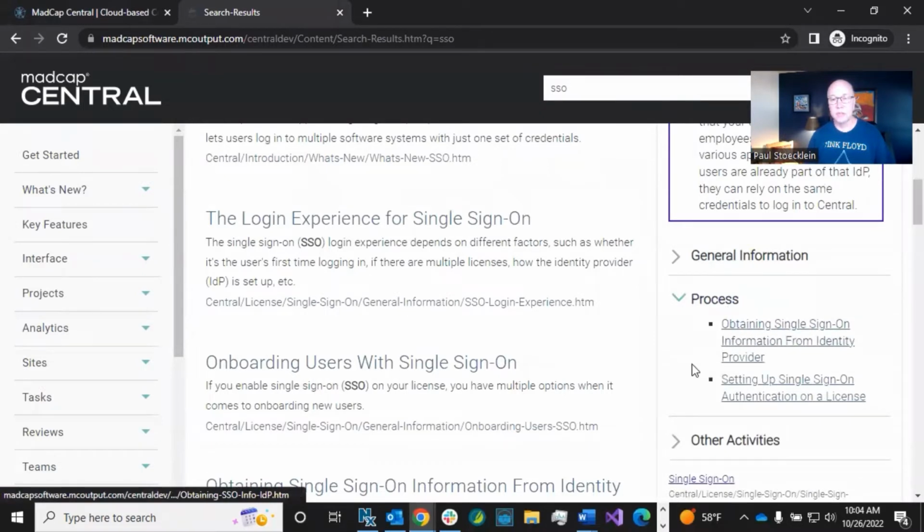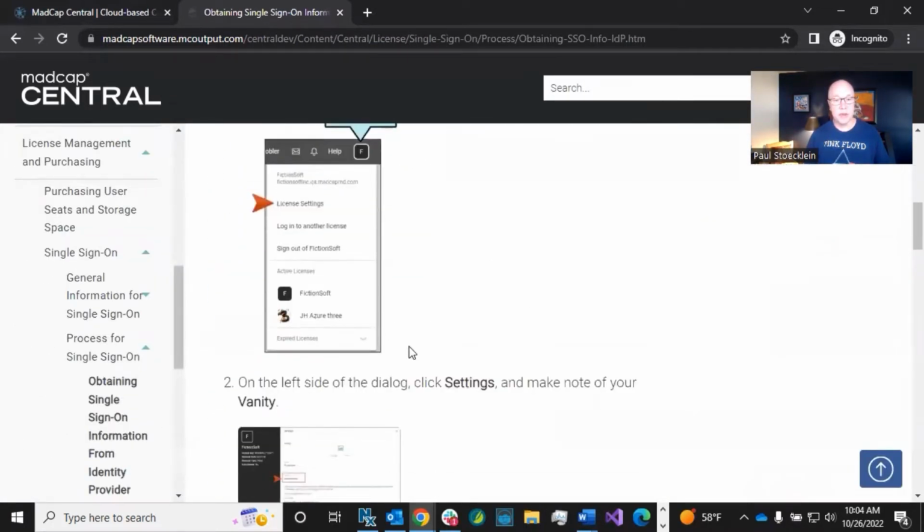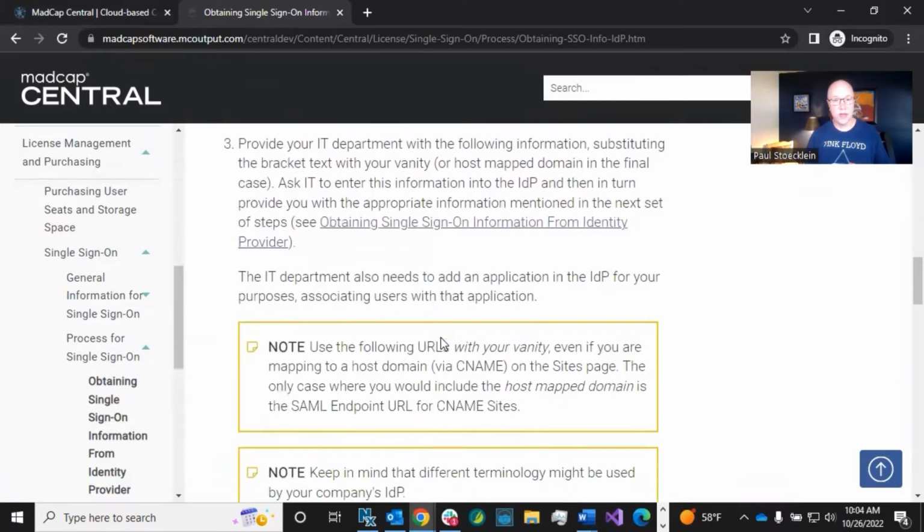It's basically a two-step process. You have to obtain some information from the identity provider through your IT department or whoever's in charge of it. And then you're going to come back in and set up some stuff in Central. So go in here into this topic. You come down and it talks about your vanity, what I just told you. In the IT department, they need to set up an application in the identity provider for your license, because as I said in the beginning, SSO is all about people being able to log into multiple computer systems with one set of credentials.